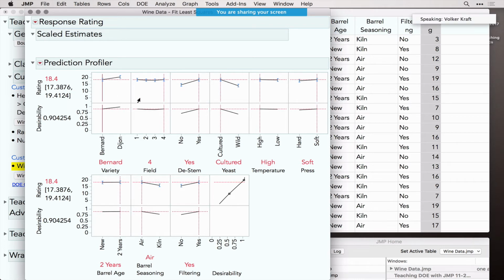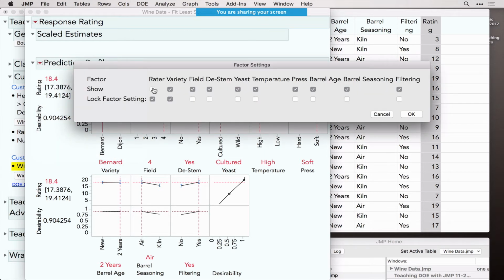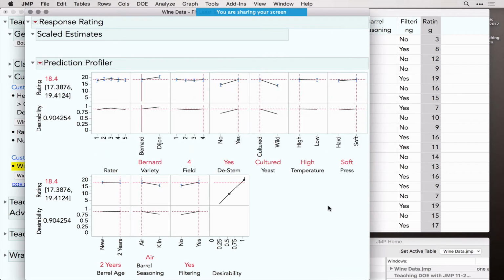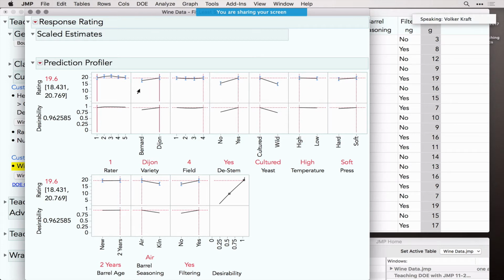So that's the optimum, and if you're interested in the variance between raters, you can also choose to reset the factor grid and show the raters on the profiler as well. So now we see the raters here, and we see that rater number 1 has on average the lowest ratings, while rater 3 has the highest. And you can also see the influence of what you could get if you would be able to change to the Dijon variety of wines.